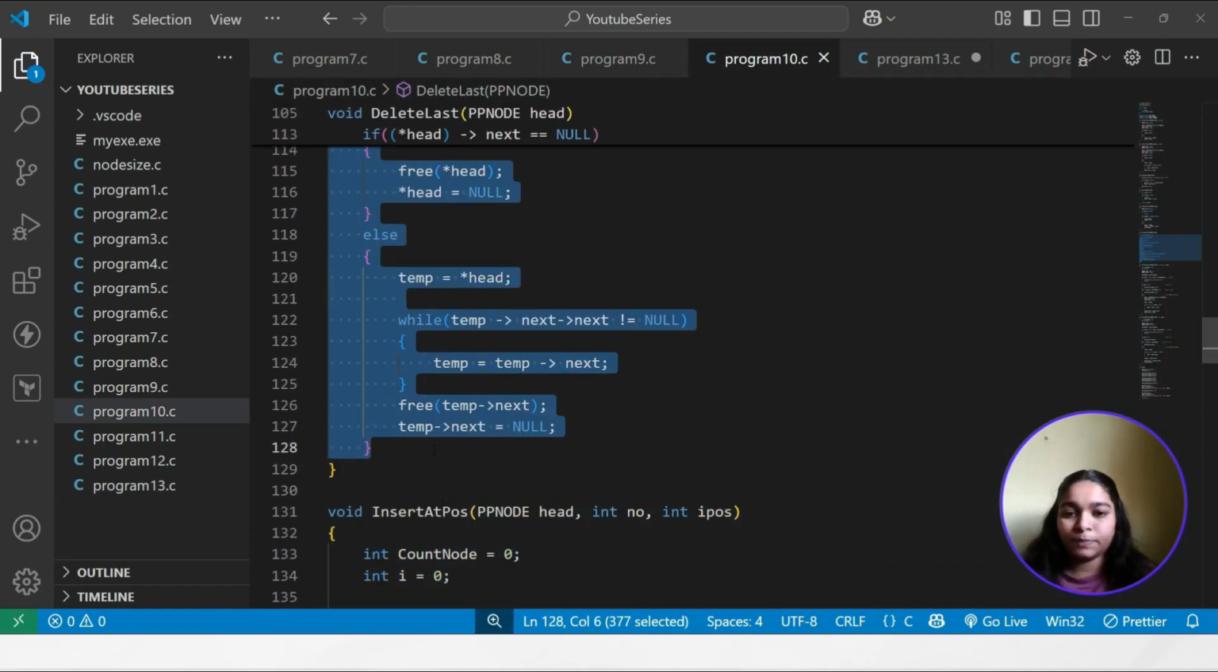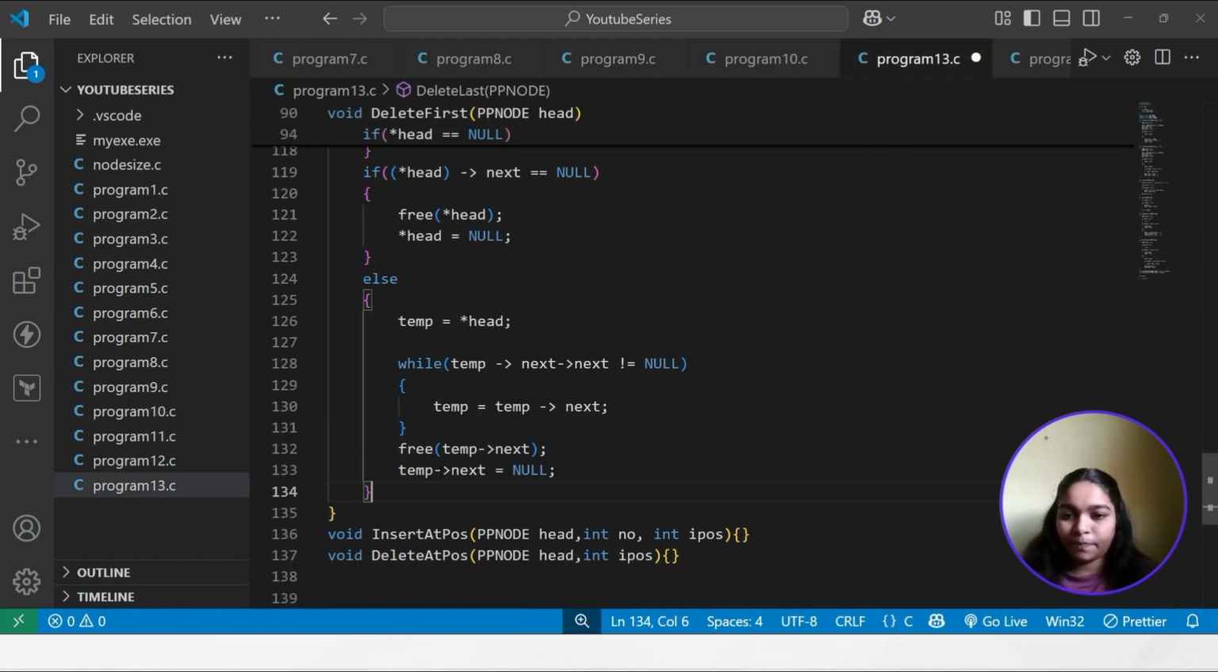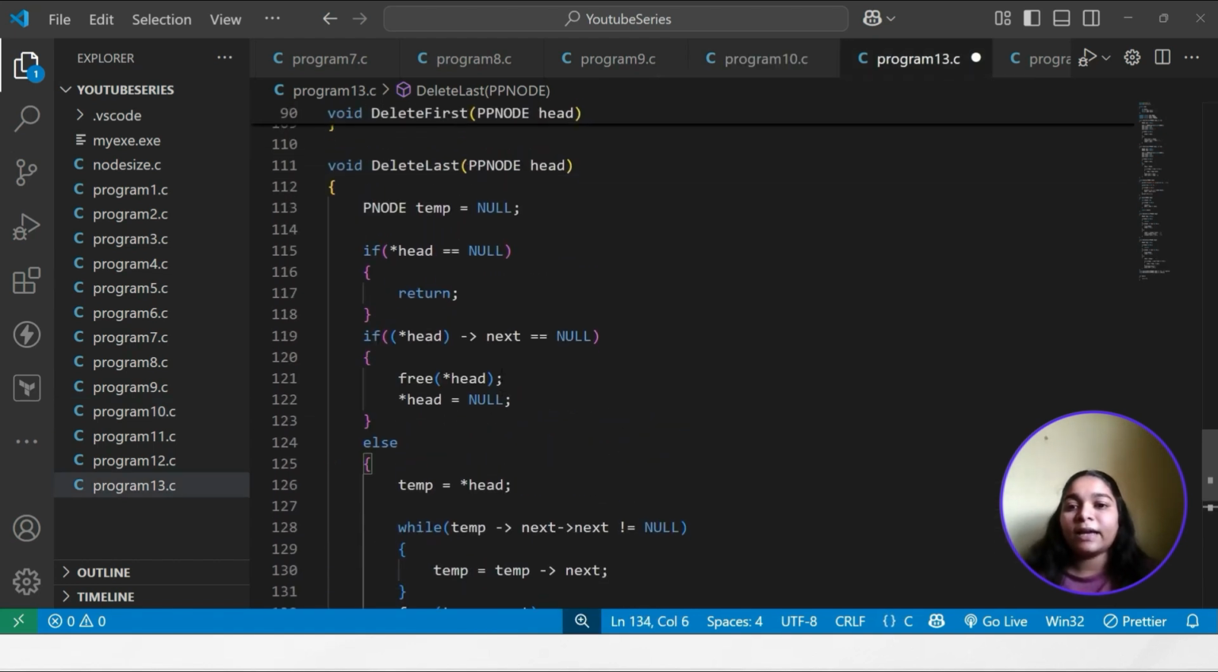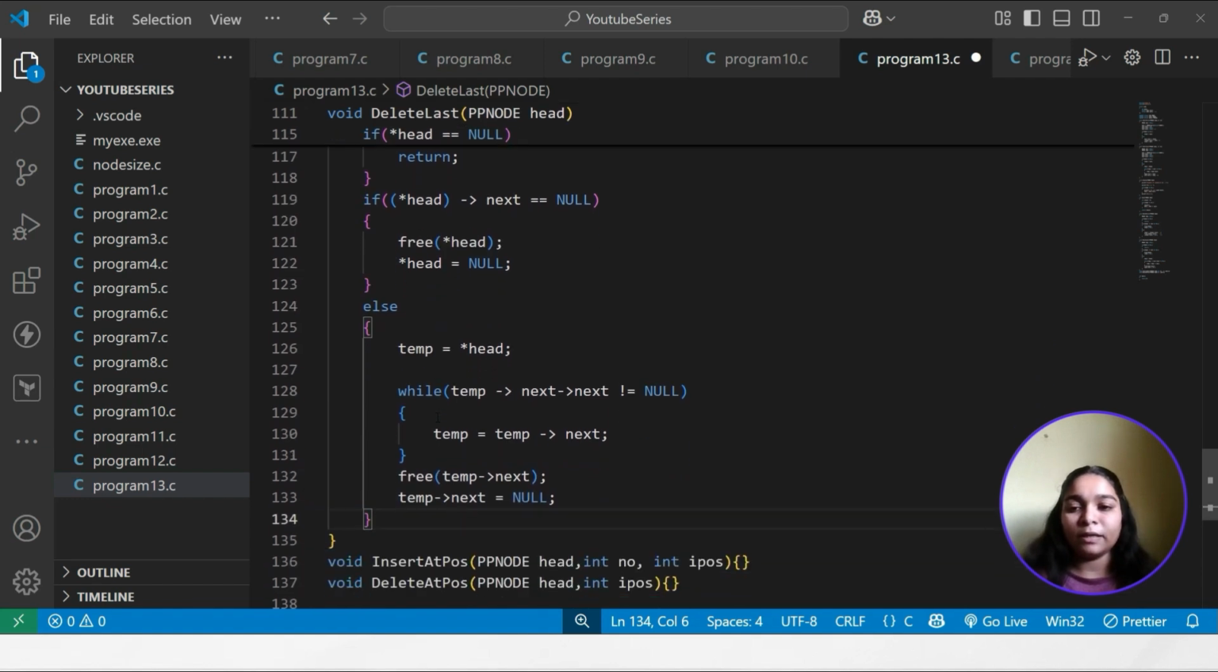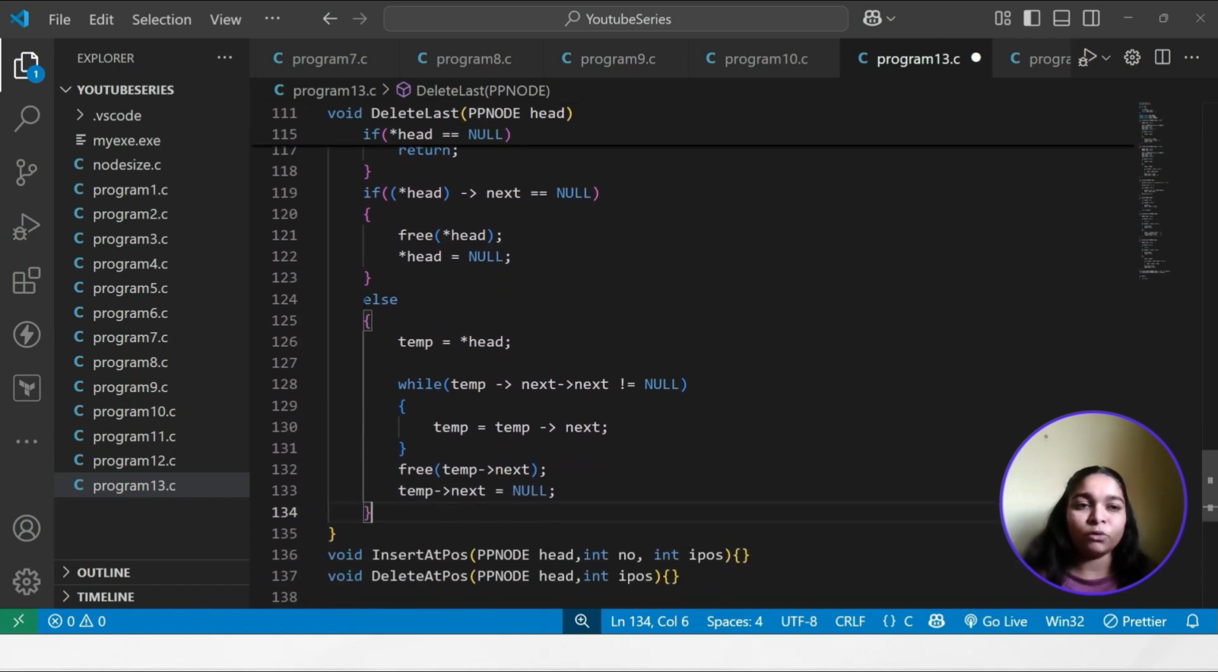Copy this code. Yes. In delete last, we'll take first temp pointer and initialize it to null. Then similarly checking the three conditions. If it is null, then just simply return from the linked list. Then if it contains only one node, then just free that node which is the head and initialize it to null. And in the else part, if it contains multiple nodes, then how to delete the last node.